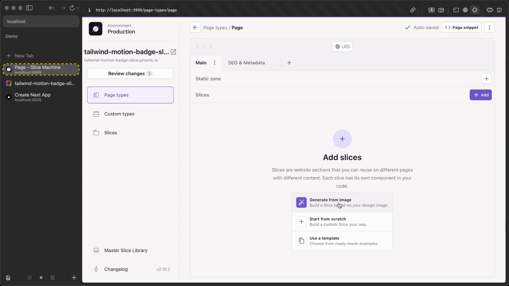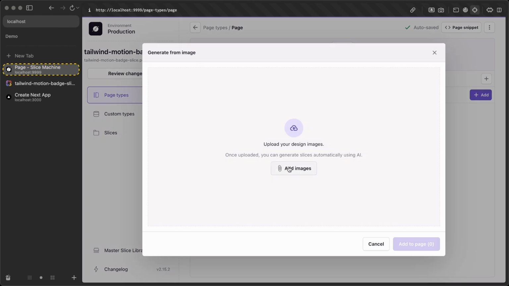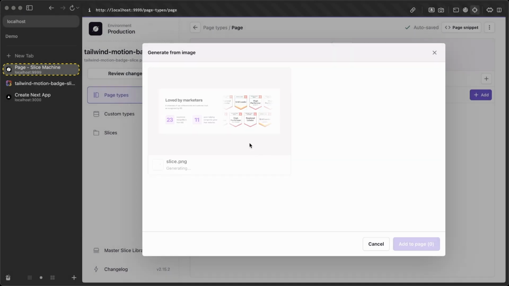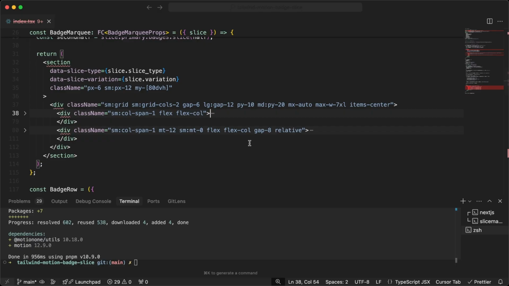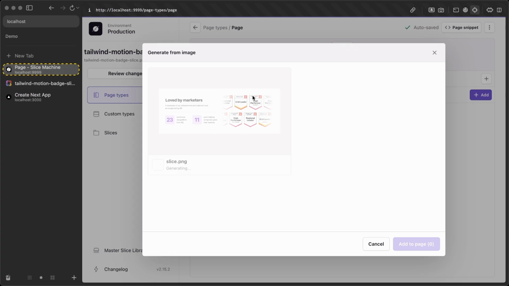So let's use the new AI feature to generate this from an image. I just upload the image that I exported from this Figma file here. And within here, I can see that Prismic is analyzing the image, trying to make sense of what fields to create. It created a heading, subheading, a group with a number and some text, and a group with badges, right?